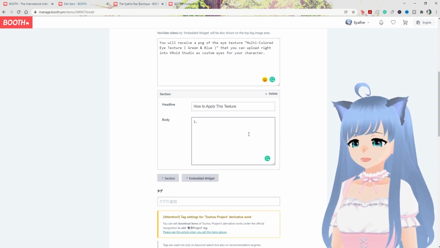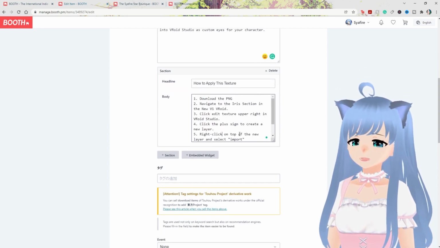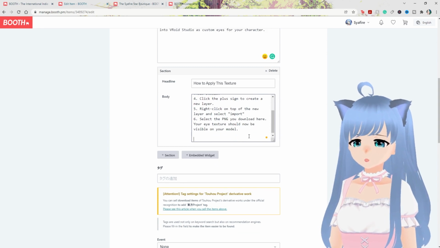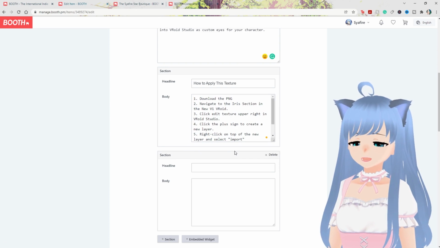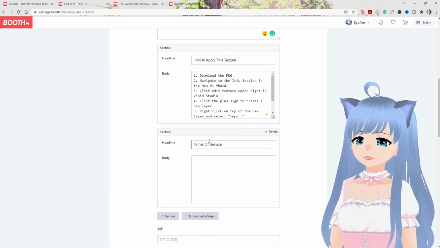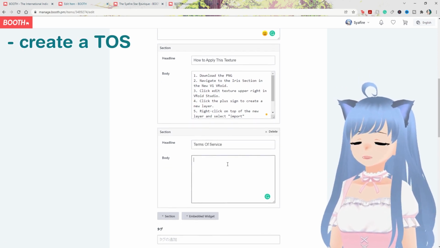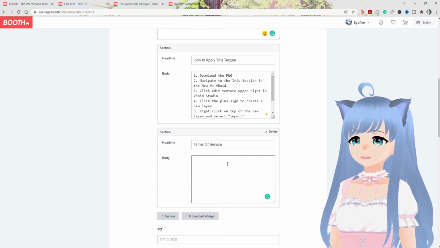So we'll do that really quick. Cool. So I wrote out a 6-step directions, and then below I could put a video if I wanted to show how to do it as well. So I recommend doing a how to apply the texture or put it on their character. And then I also recommend a terms of service. So terms of service is very important to tell them where they can or cannot use it.